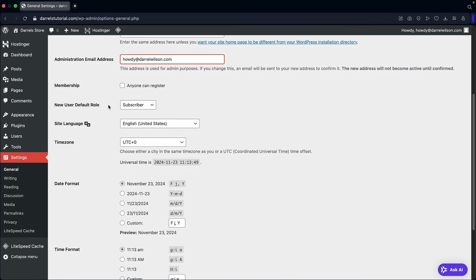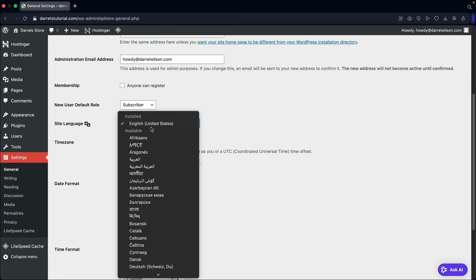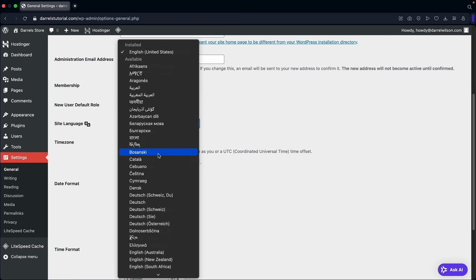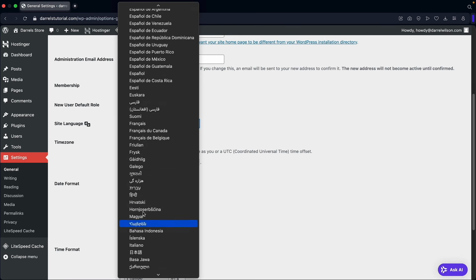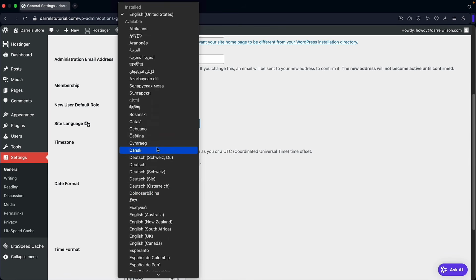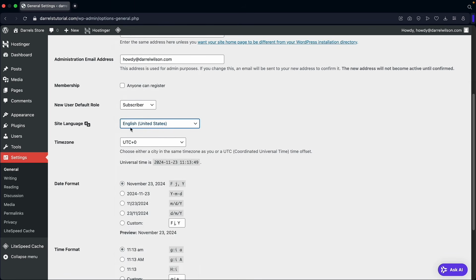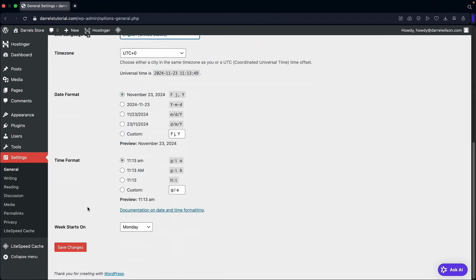Now, for those of you who speak various languages, you can actually change the backend of WordPress to your native language. So if you speak Chinese or Russian or Dutch or Spanish, you can go ahead and select the language right here, and the entire backend will change to your native language. Once you're done with those options, we'll then scroll to the bottom and then click on Save Changes.